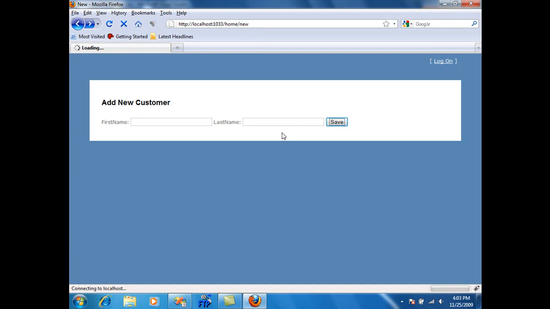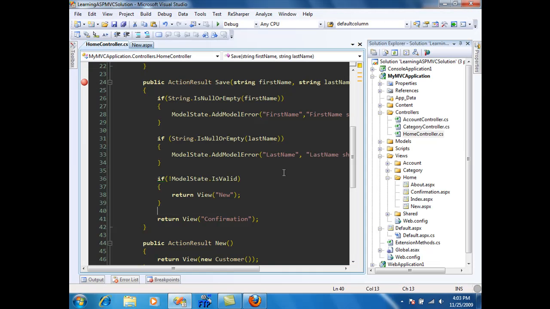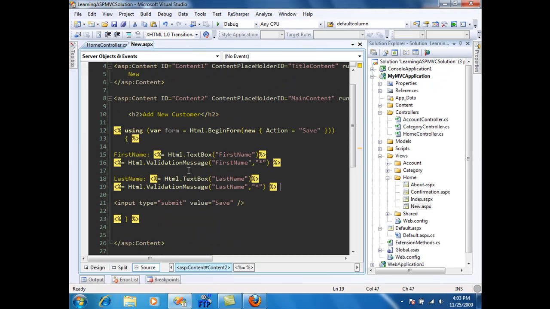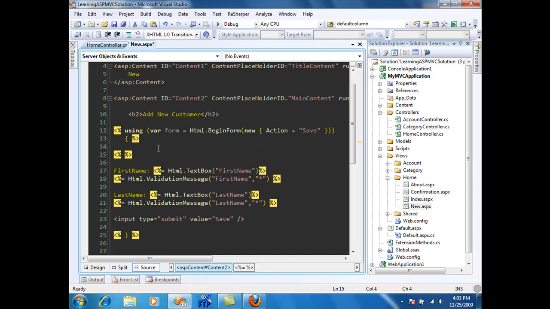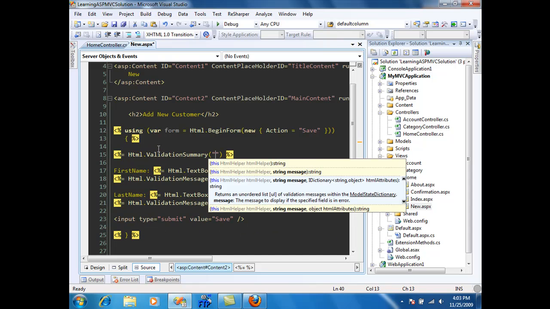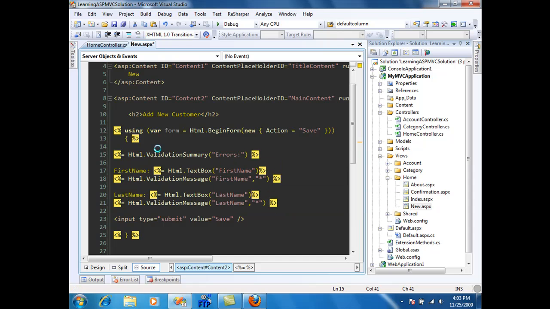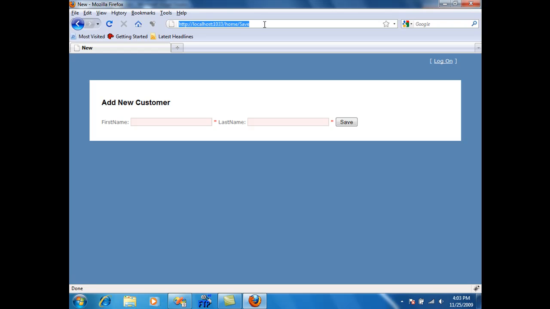and I'm going to say save, and now you can actually see that there's a pink color in the background with the asterisk sign. It's representing that you need to specify these fields. We can enhance this one more step by adding a validation summary control. So I'm just going to go over here, and at the top I'm going to say Html.ValidationSummary, and the title will be like errors. Okay, like registration errors, whatever type of errors you want to say.